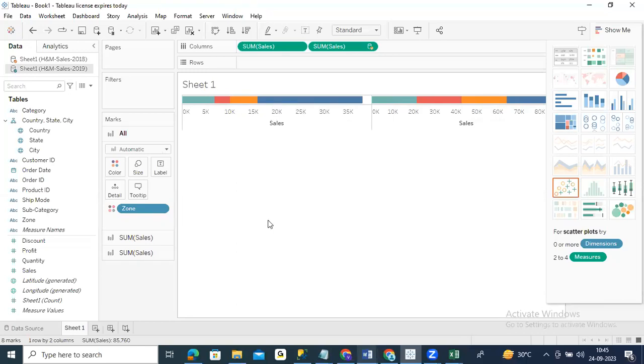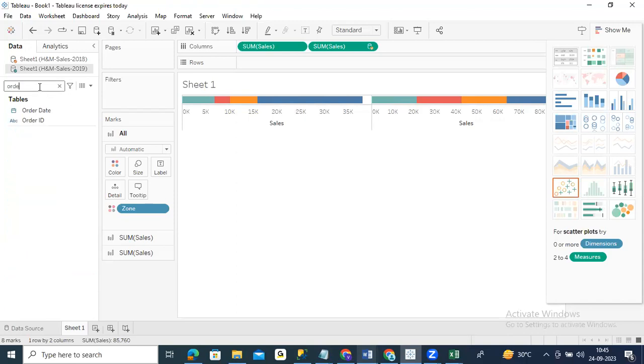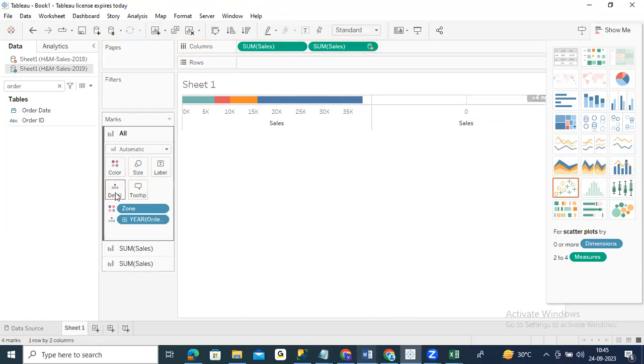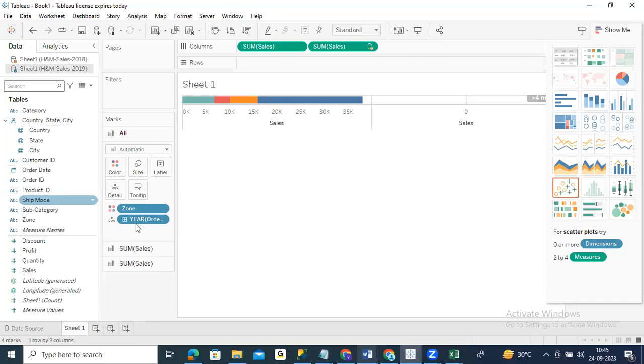One more thing I have to do here is show in which year the sales are there, right? How can I filter the years? In order date, you remember the year date was present, right? So I will drag and drop this year date and put it into the detail section. Now I remove the filter. If you see year of order date, if I click here, you see the year is also coming, 2019.